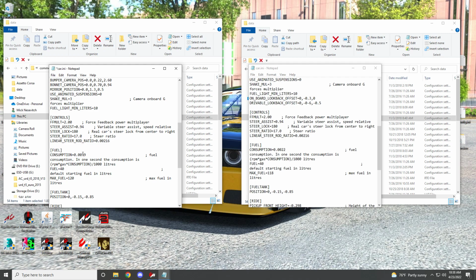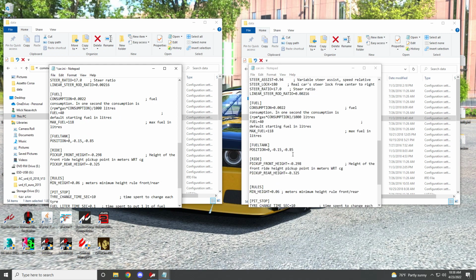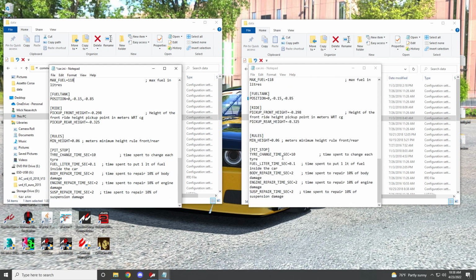Fuel consumption, it's up to you. It's how much it burns. Fuel, max fuel, a little bit different. But we're going to make this one just like the 2018, right? So, tanks, same. Pickup heights, same. Rules, same. Pit stop stuff, same. Alright, that's good for the car, and I save that.